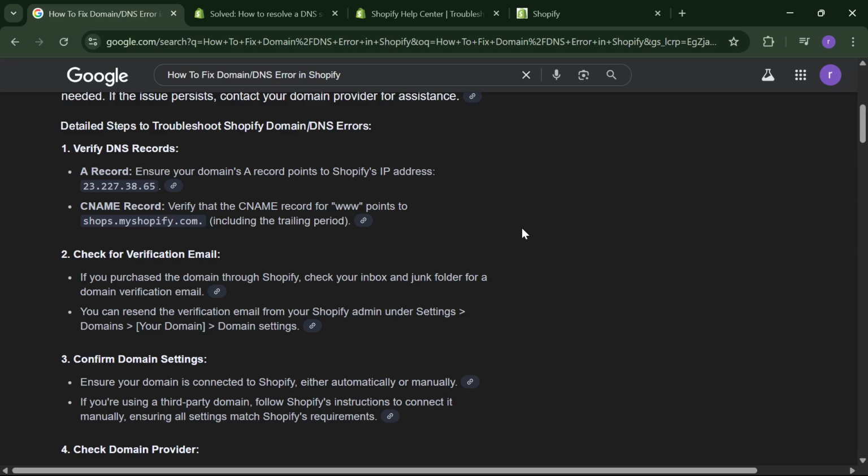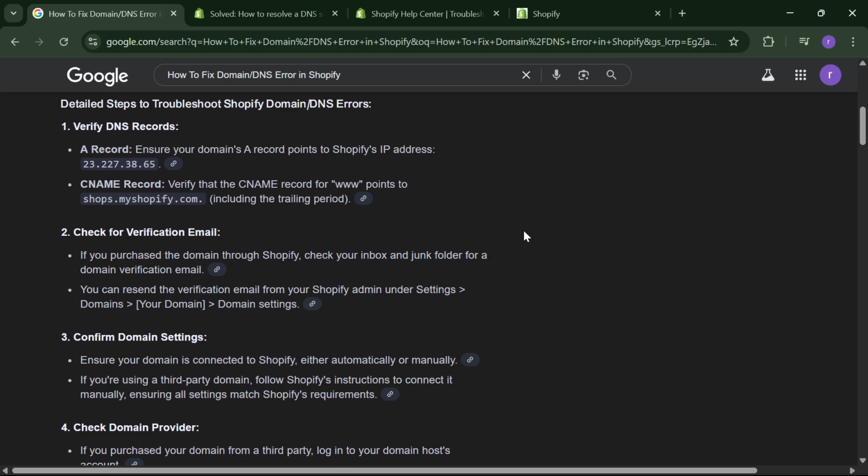So first of all, you have to verify DNS records. For the A record, ensure your domain's A record points to Shopify's IP address. And for the CNAME record, verify that the CNAME record for www points to shops.myshopify.com, including the trailing period.